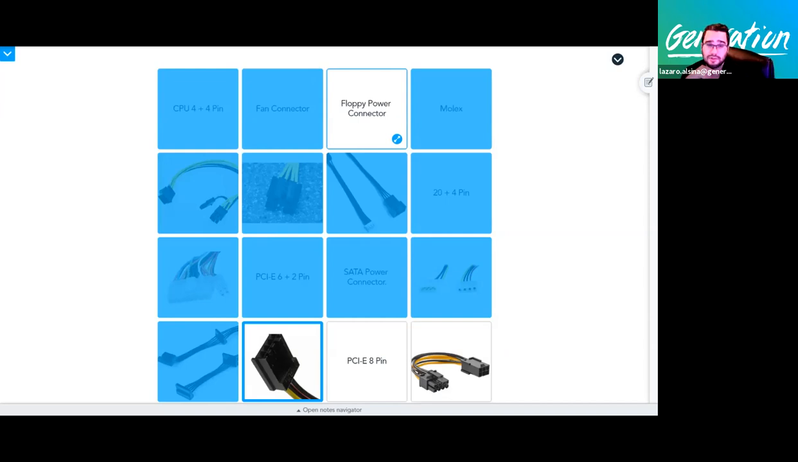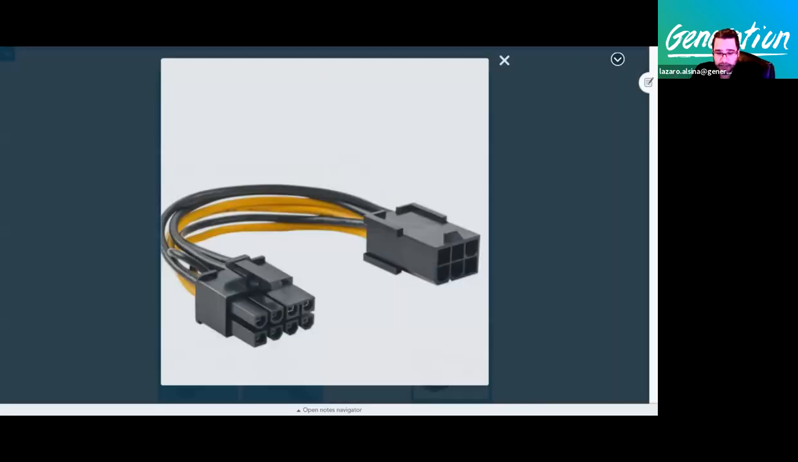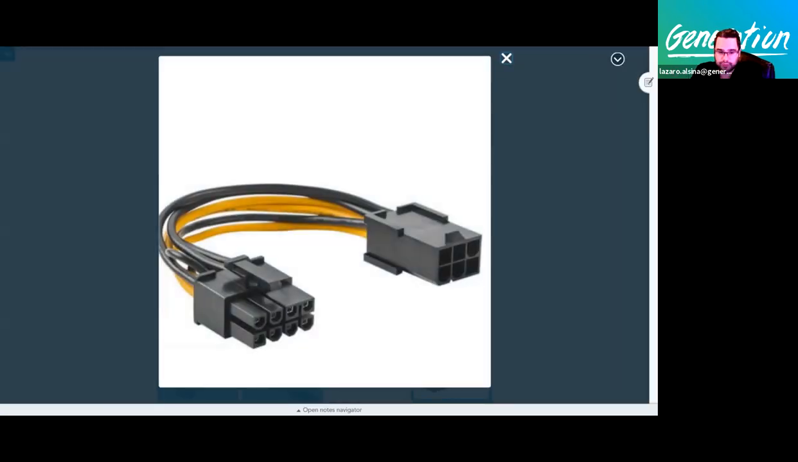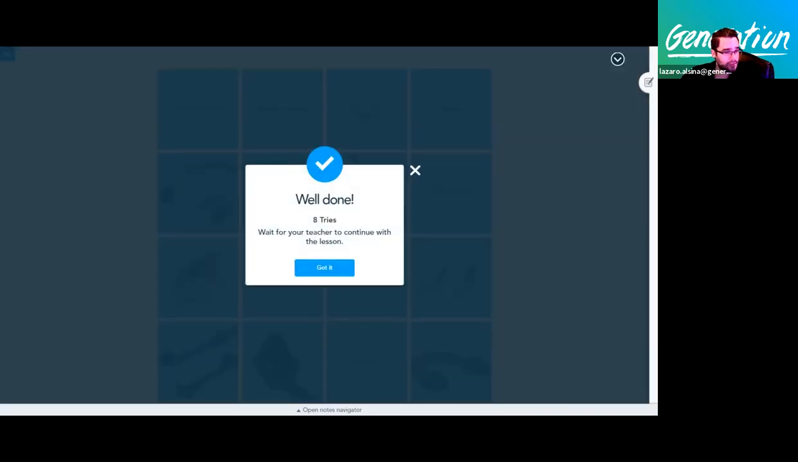Trust me, sometimes the pictures are not very good, especially for the floppy. And then the last one, well, it's right there. And this one is the PCIe 8. It's all together. All right, good job, guys. Let's see, the majority of the class got it. That's good.